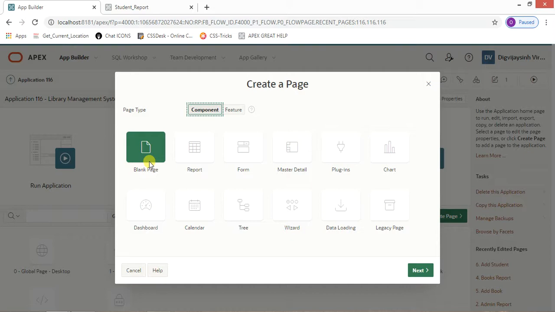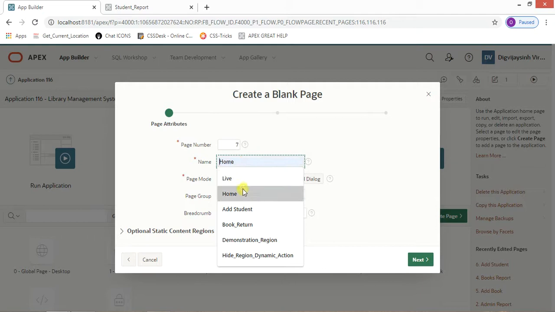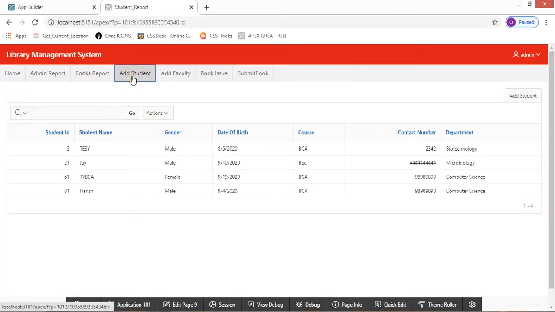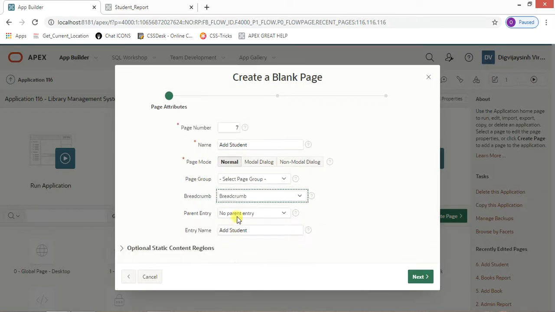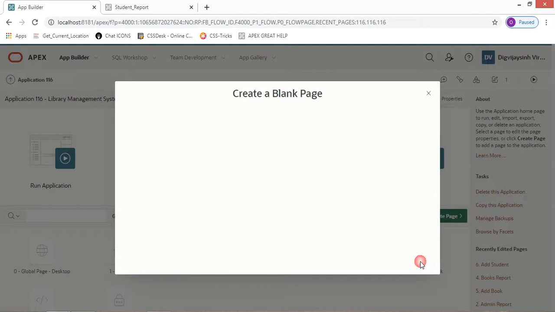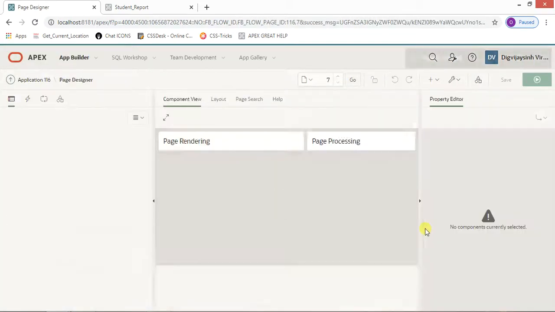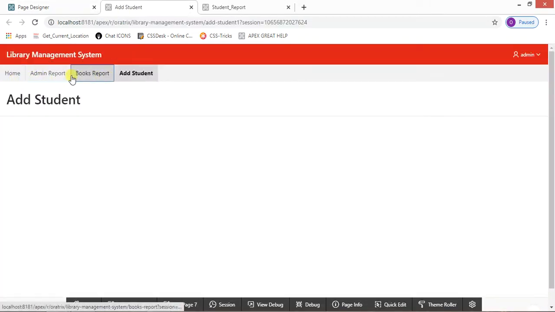It will be a blank page, just keep it blank, and let me call it, what we are creating, an add student report. Okay, so add student, and now this time we will use a breadcrumb. No parent entry will be provided. We'll click on next. We will have a navigation menu entry this time. Click next and finish. Now if you run this application which we are developing parallelly, you can see this. Now we have an add page and a blank on this page.